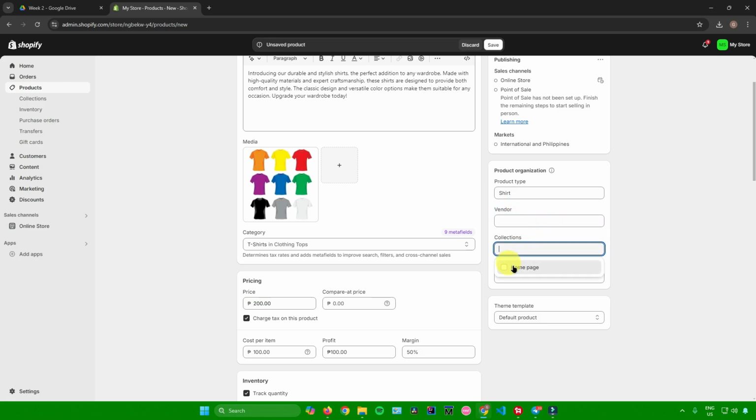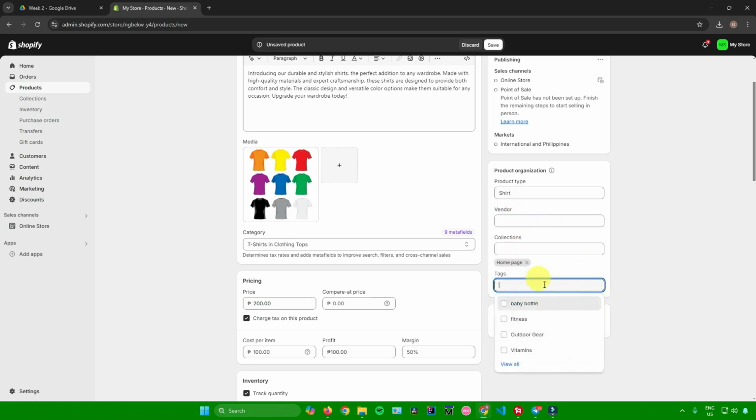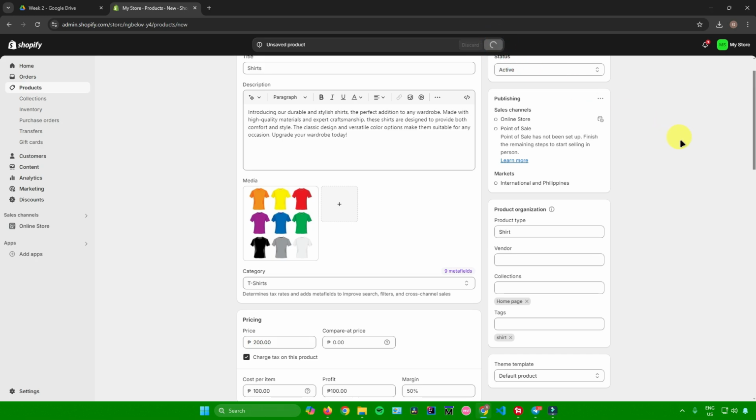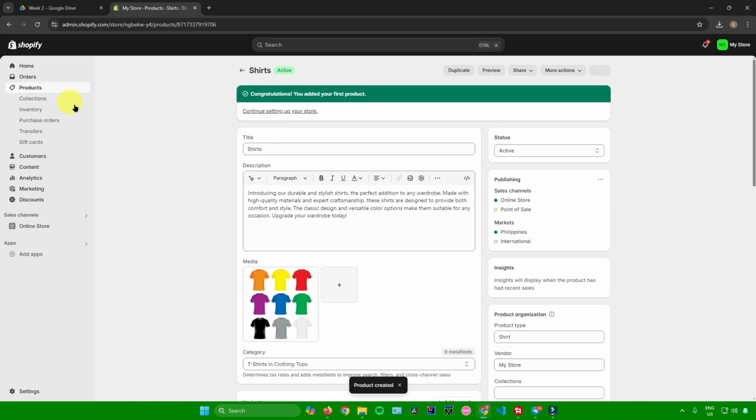Choose your vendor. You can also add this to your collections if you want to, and add tags for your product. So for example, I'll just add shirt as a tag. And then once you're done customizing your product, just simply click on save. And then there you go. Our product has now been created.